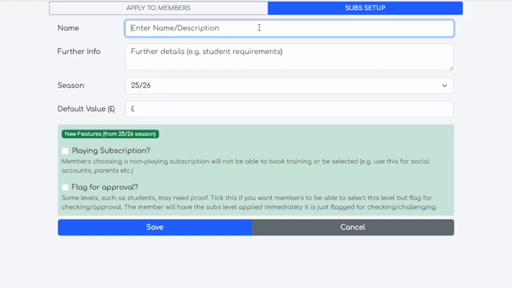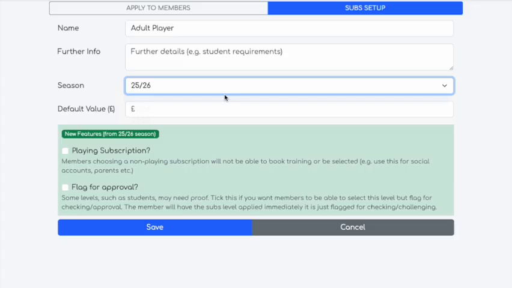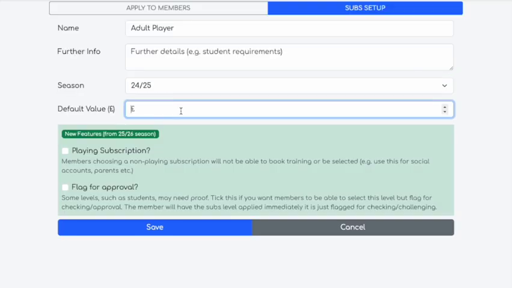In this subs level, I'm going to call it my adult player. So it's just my standard adult playing membership. I'm going to change the season because, when this is filmed, we're currently still in the 24-25 season. So I want to make sure it's in that season so I can show you what it looks like for a member. But you're going to be doing this for any season from 25-26 onwards, because before that date the automation won't apply. I'm going to give this a value, so this adult membership I'm going to say is £110, a random number.